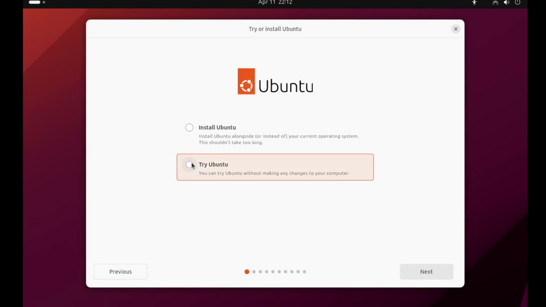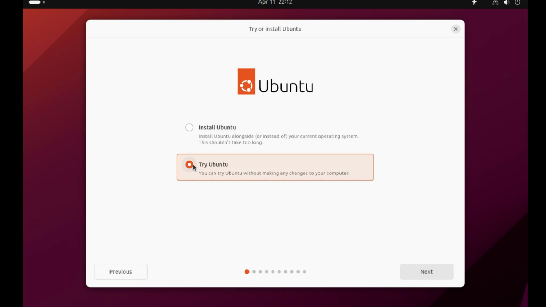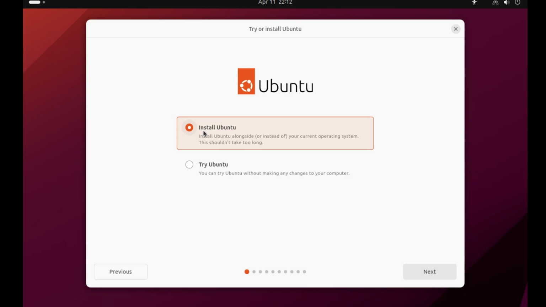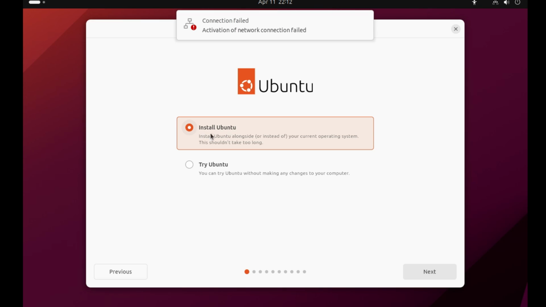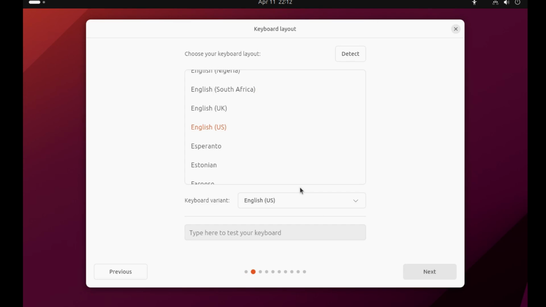You can then choose to try or install Ubuntu. By selecting Try Ubuntu, you can only see and work with the Linux environment and cannot make any changes to it. But by selecting Install Ubuntu, we can install Ubuntu Linux. Alright, I select Install Ubuntu and press the next button.